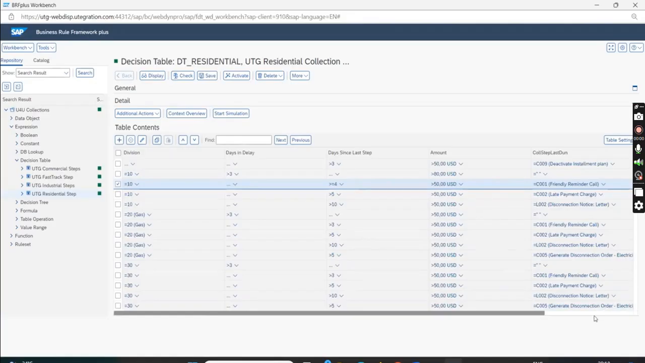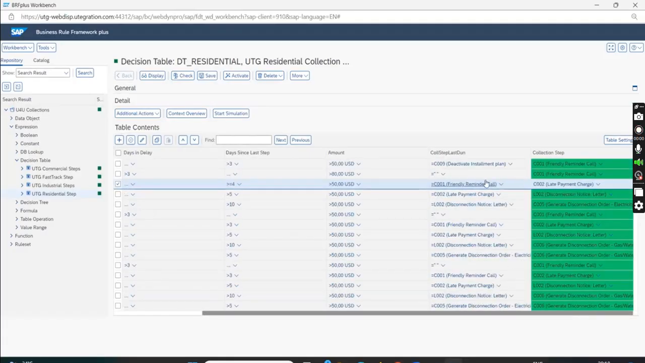So here you'll see how it is designed. It says first, if it is blank, then the first email will be a friendly reminder call. After that it will go to late payment charge. Then after late payment charge it will go to disconnection notice letter. Then after that, generate disconnection order.